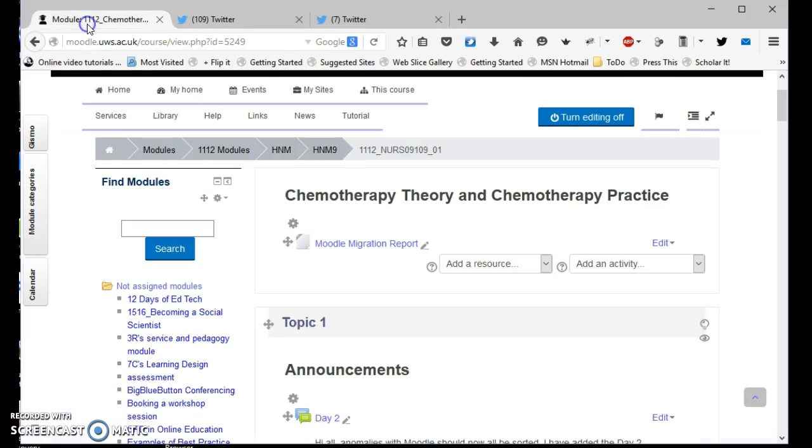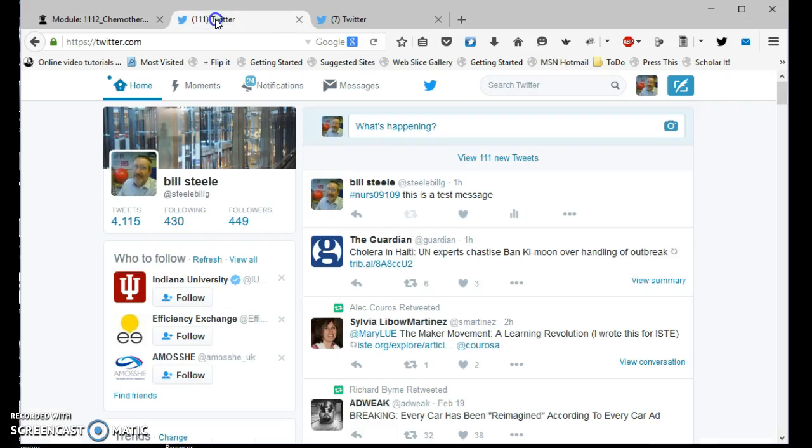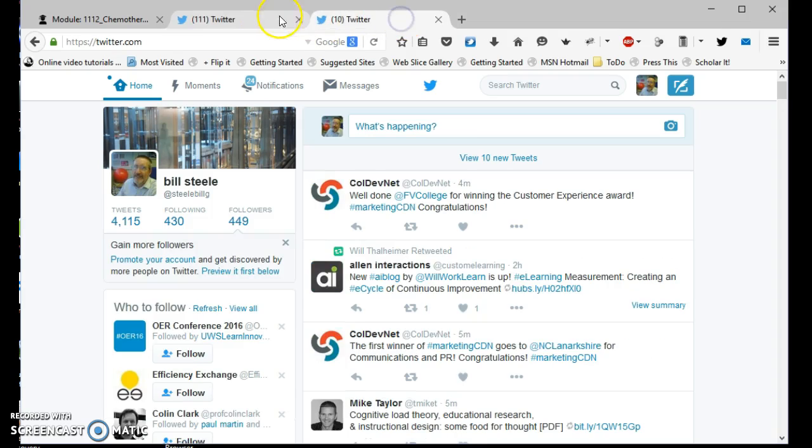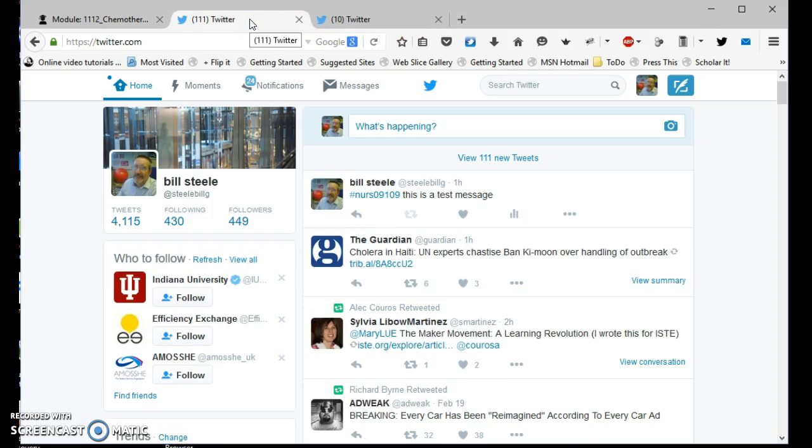The module I'm going to deal with is the module Nurse 09109, which is to do with chemotherapy. So you'll see up here I've opened up the module in Moodle, and I've also opened up two tabs for Twitter, and you'll see why I'm doing that later on.